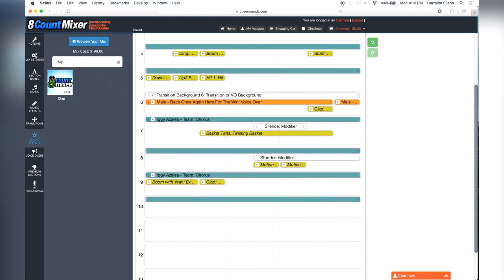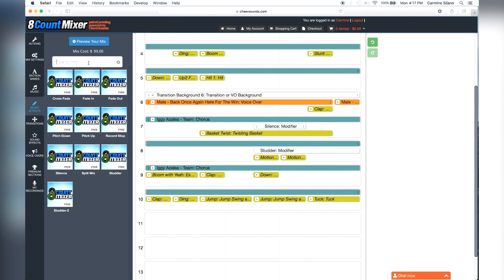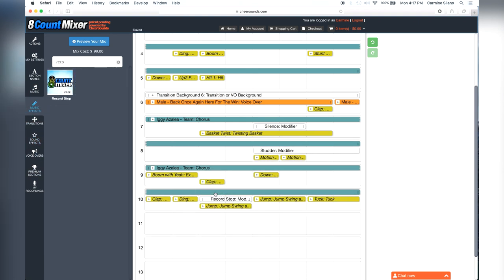I'm just going to populate the rest of the sound effects from the 8-count sheet. I'll use that duplicate clip command a few times here. Now, once that's all done, I want to hear this section with the sound effects so I can hit the little play button at the beginning of the Iggy clip.